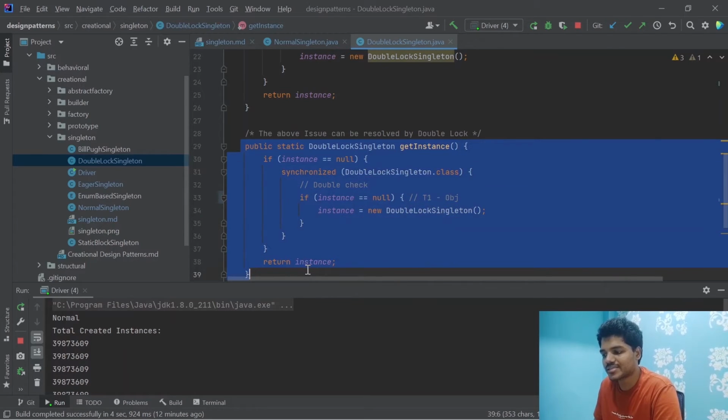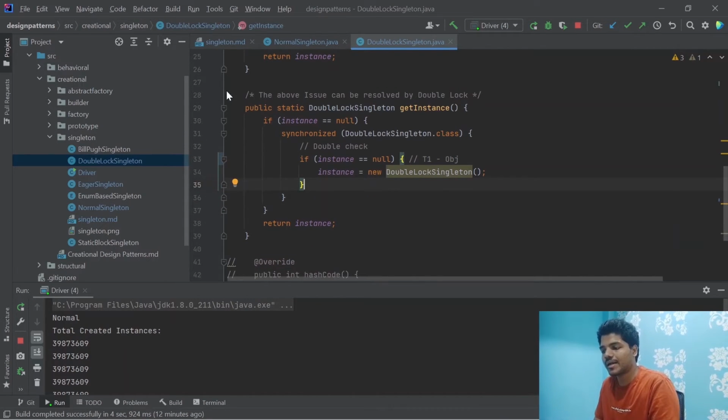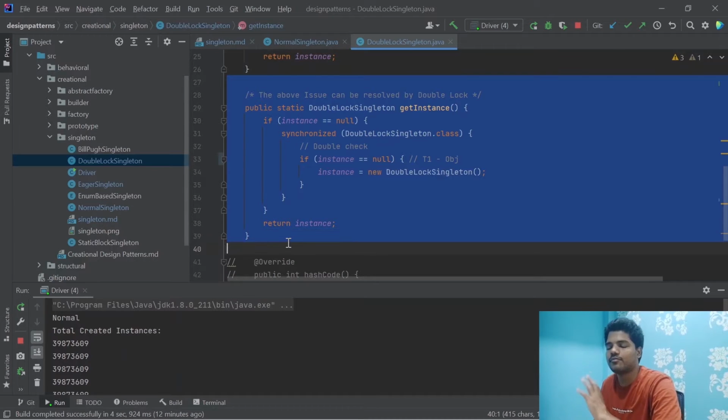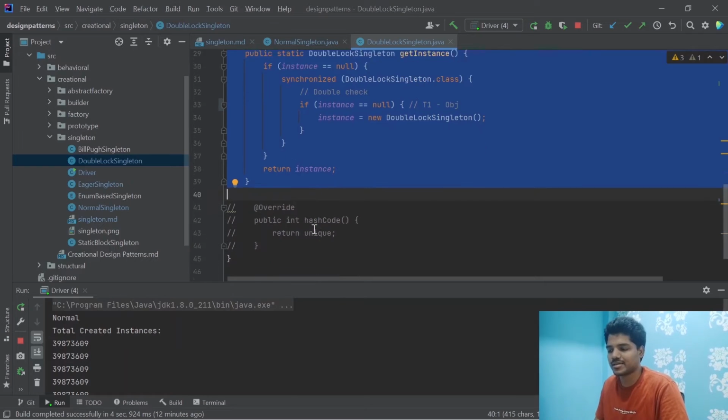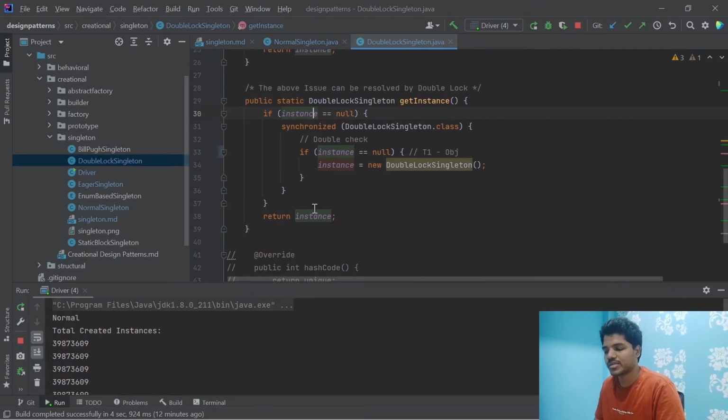Even though 100 threads are simultaneously accessing, only a single one can enter here and try to create an instance. By the time it comes out from 36 to 37, the instance is not null. Only after it comes out can the other thread access this block. This way we make sure this block creates a single instance, no matter how many threads are accessing simultaneously. So this is the double-checked locking singleton, mostly used in applications.